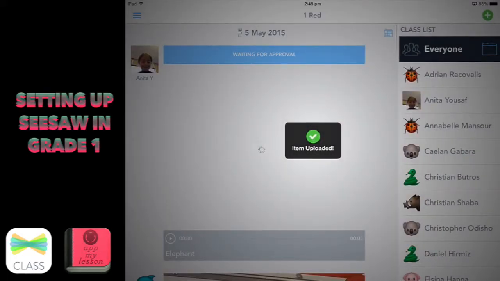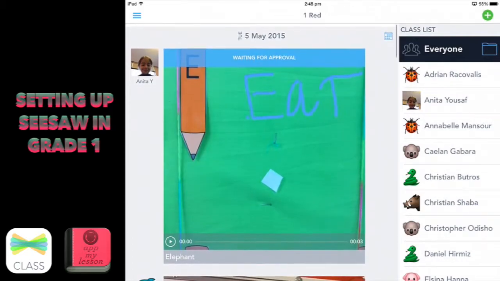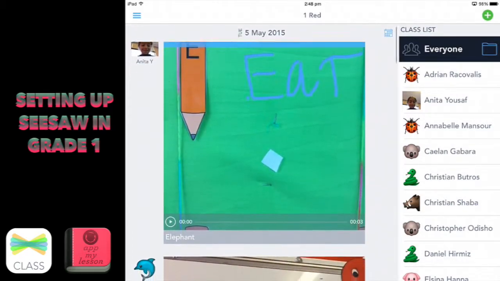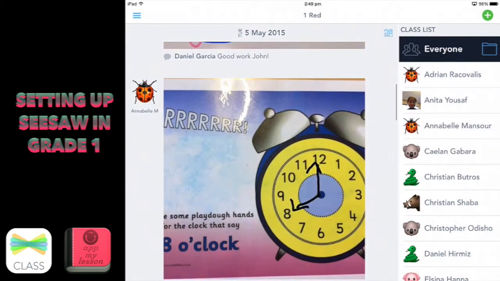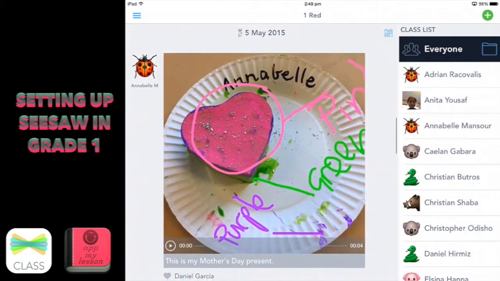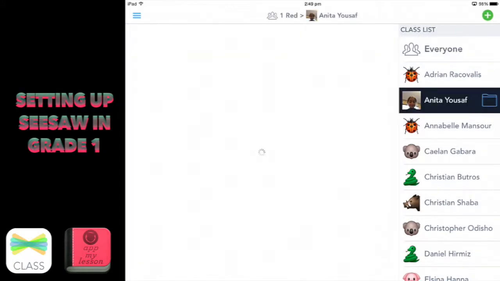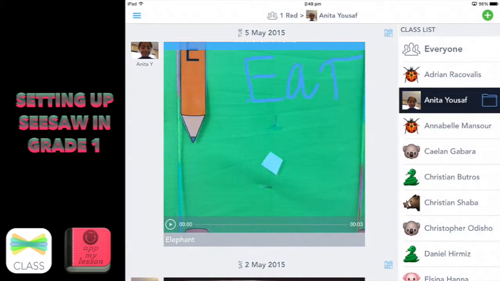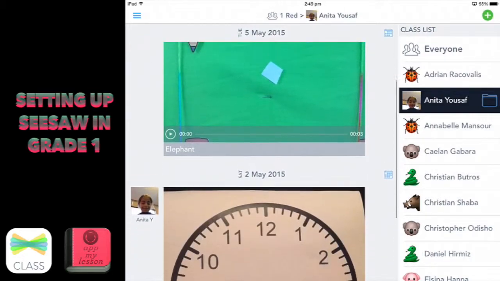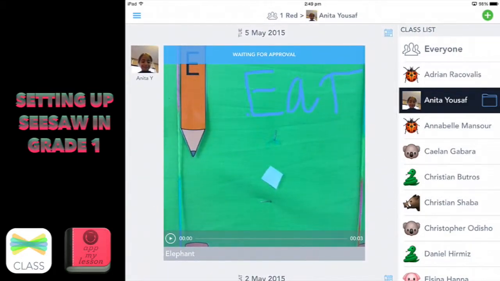And there it is there. So you can see Anita, and you can see her beautiful smiling face in the corner there. There's her one. There's John's work. There's Annabelle's work. There's some more of Annabelle's work. Or we can tap on your own face and just see your work. So Mum and Dad, if we get them to sign up to this a little bit later, they will only see your work. They won't see the whole class. They'll just see yours.